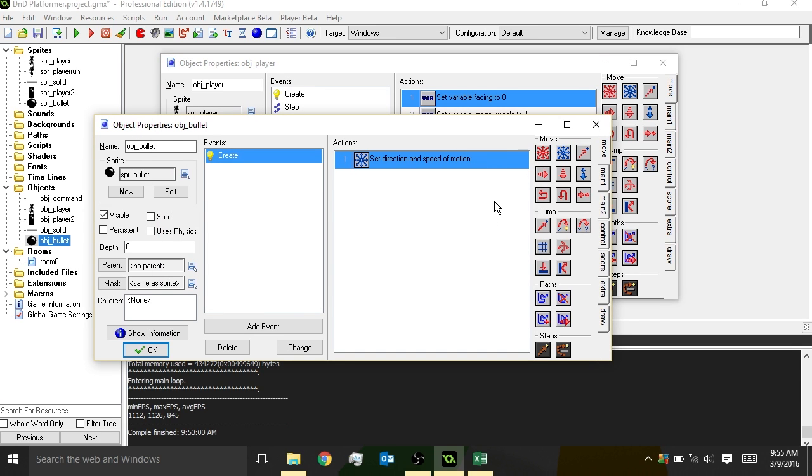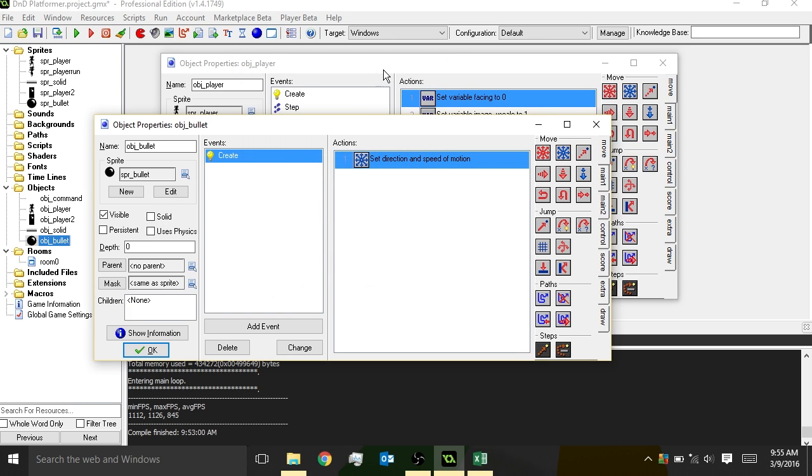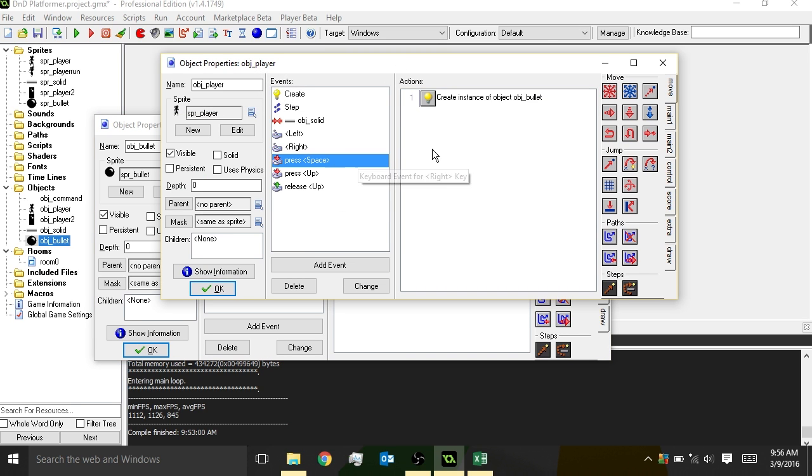When the bullet is created, right? You remember what happened when we pushed the button? The bullet just sat there like a bomb, right? When the bullet is created, we want him to move at a speed of 10, and his direction is going to be that variable. The way we call a variable in another object, we could have done it here just as well. Create an instance of object.